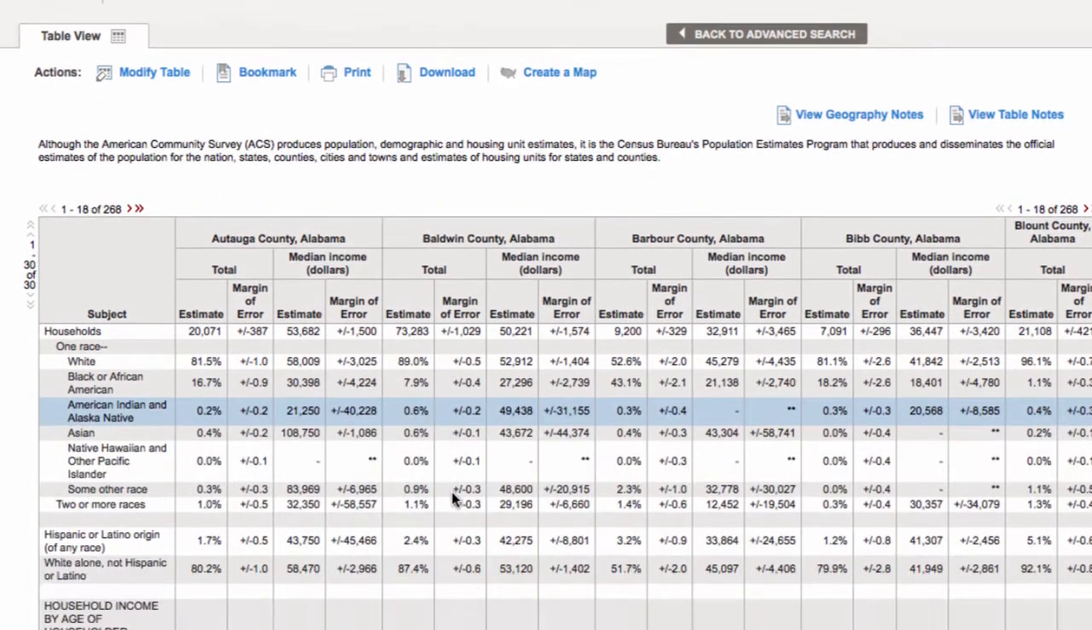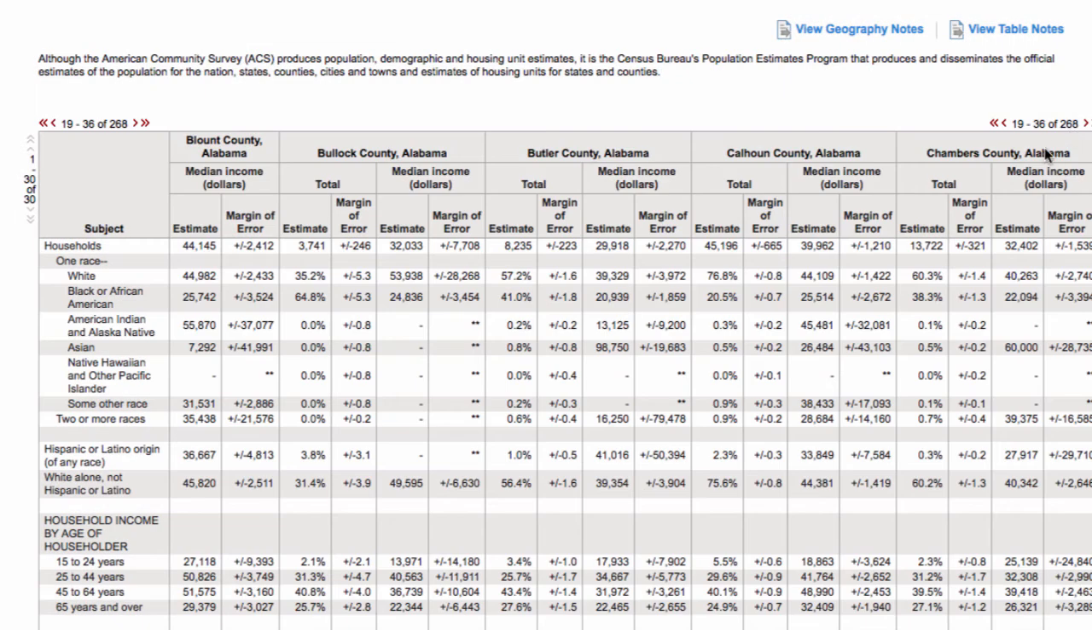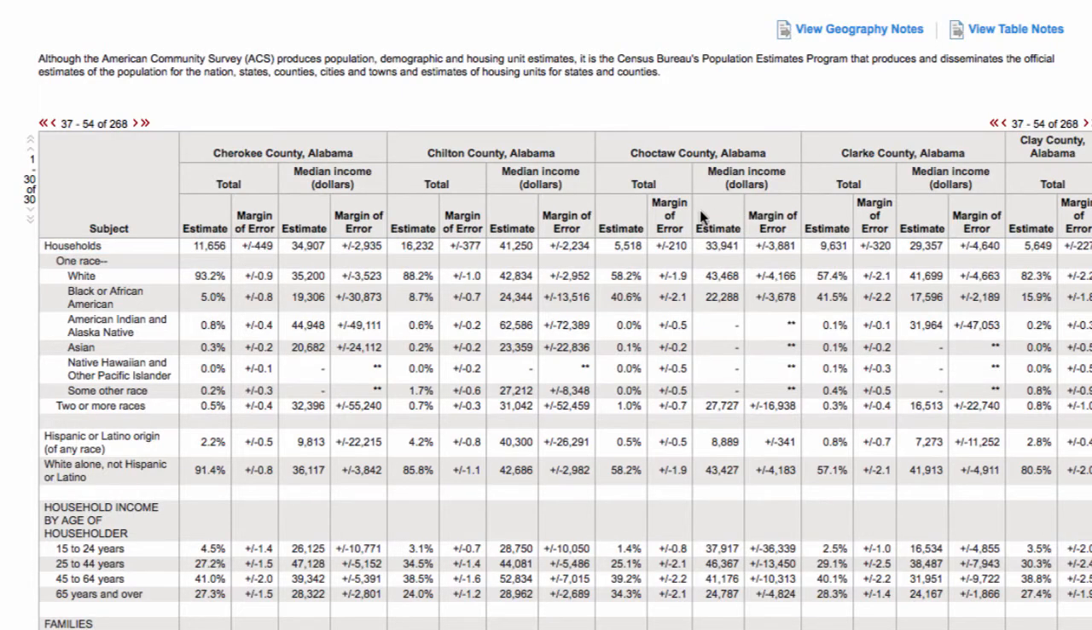And here it is. So remember, I had the counties in the United States selected. So you can see that I've got all of the counties across here, and this is 1 to 18 of 268 different rows here. There are not that many counties. You can see I've got different rows because there's several different columns actually per county.